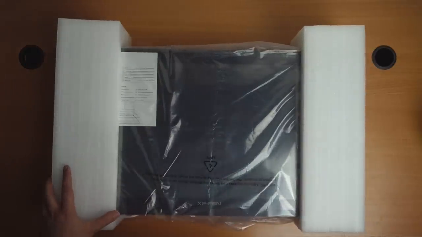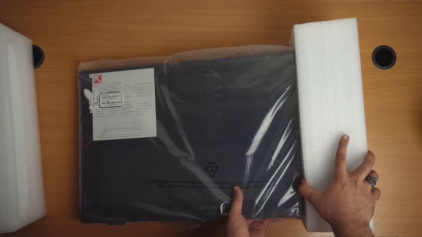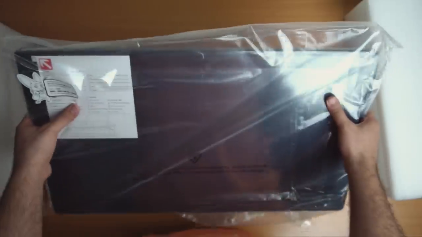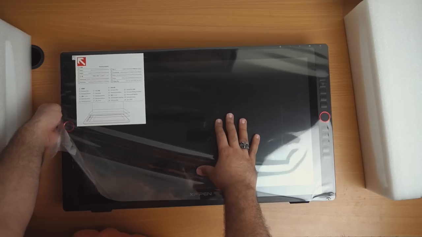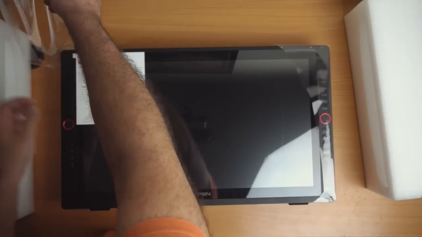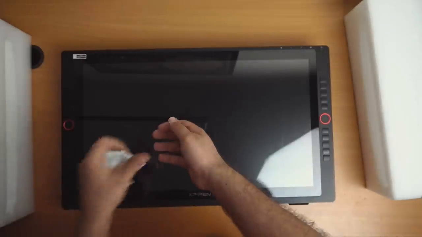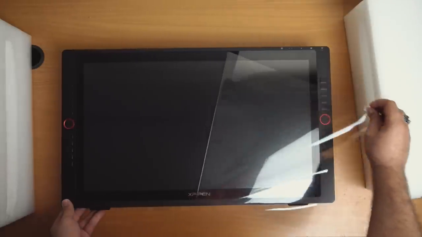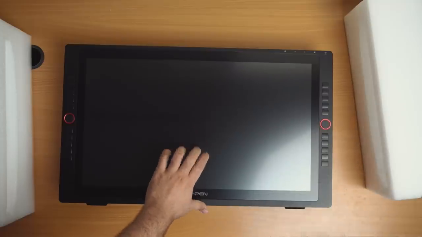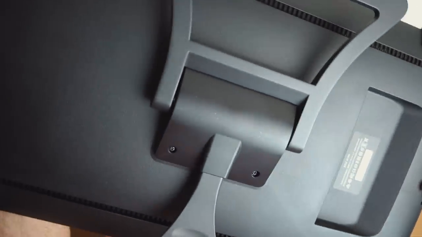Here we go, it's wrapped in plastic. Let's carefully get rid of these things and see how it looks. Oh man, it's heavy. It has a really nice built-in stand, so you don't have to purchase this separately.